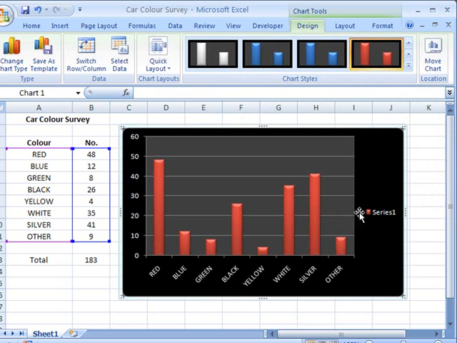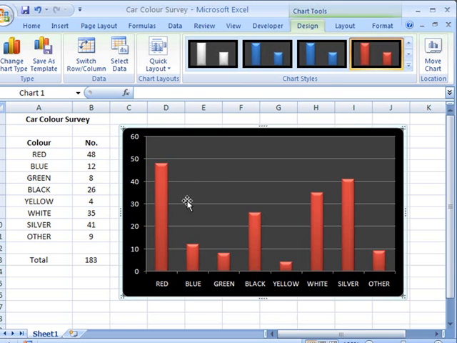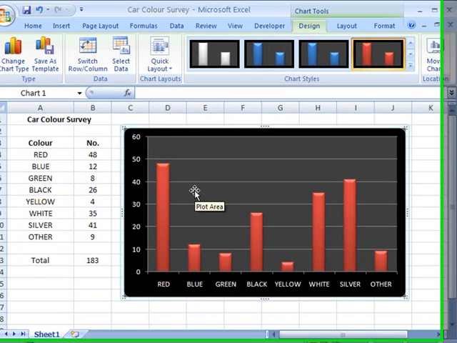A few things that we need to change with this graph. We've only got one series of numbers here, so we don't need the legend. So we can click on that and delete it, which immediately produces a greater space, greater area for our graph.